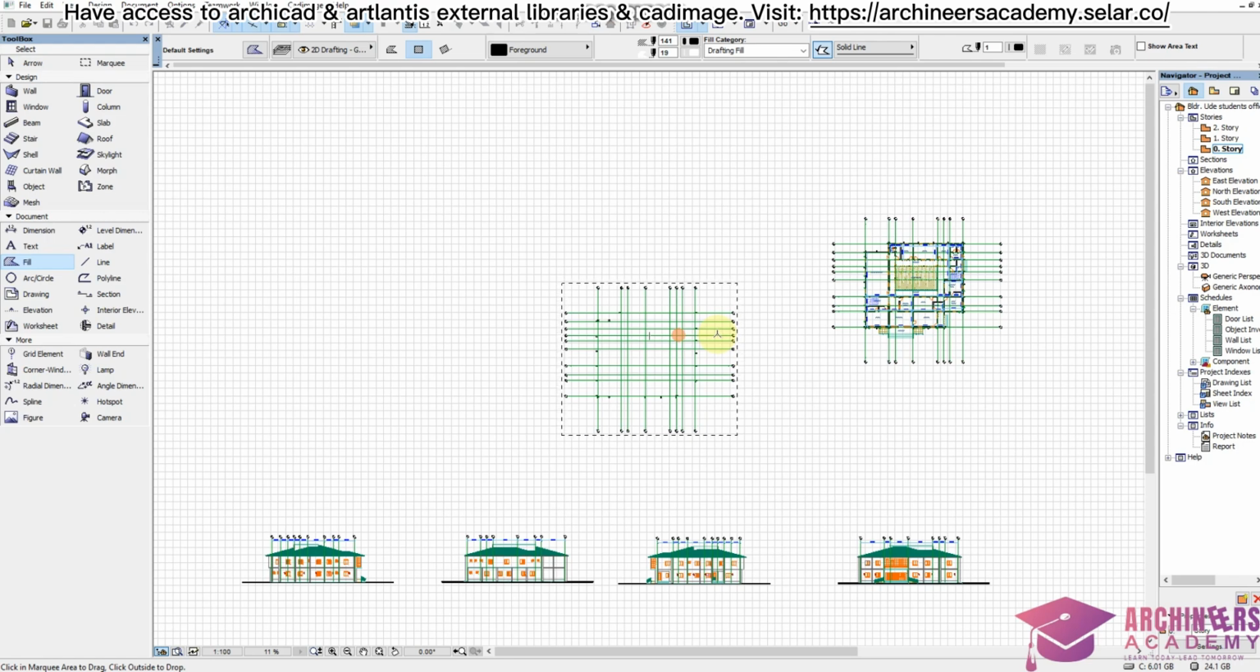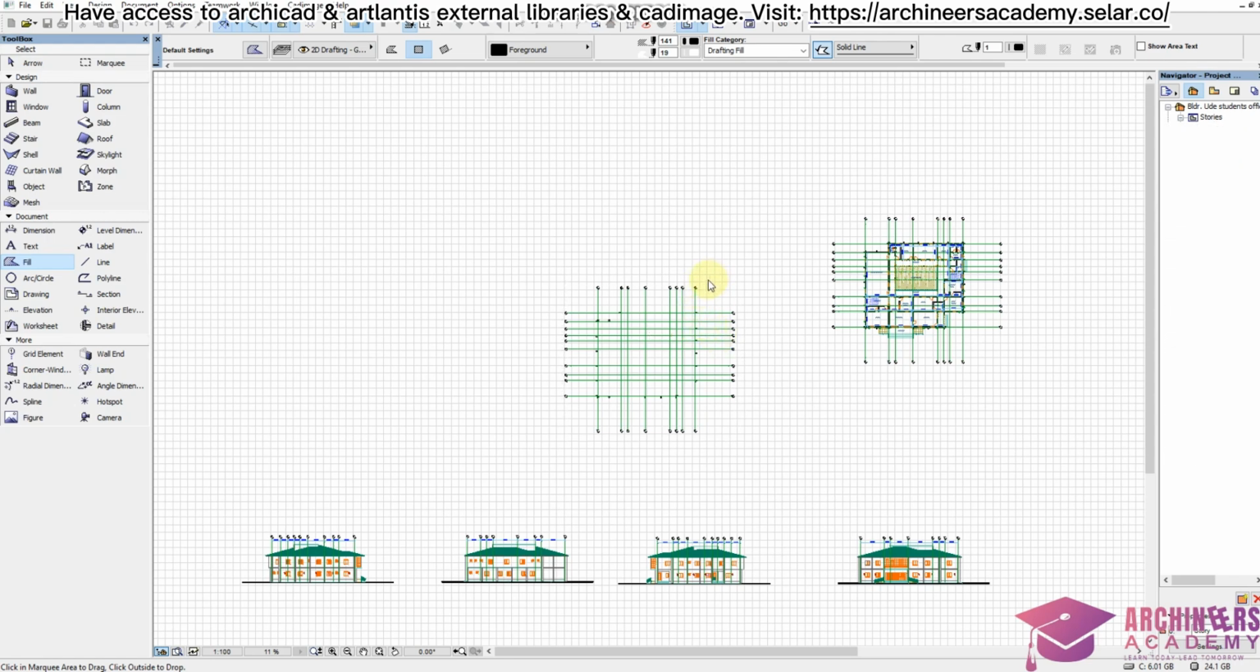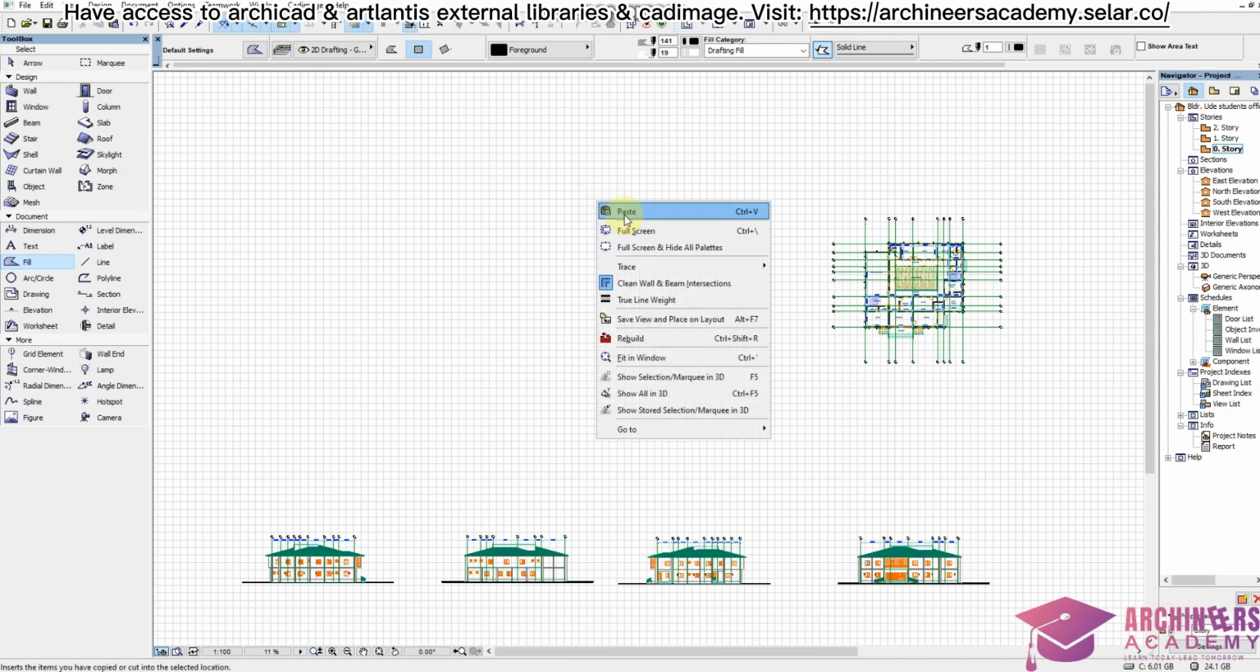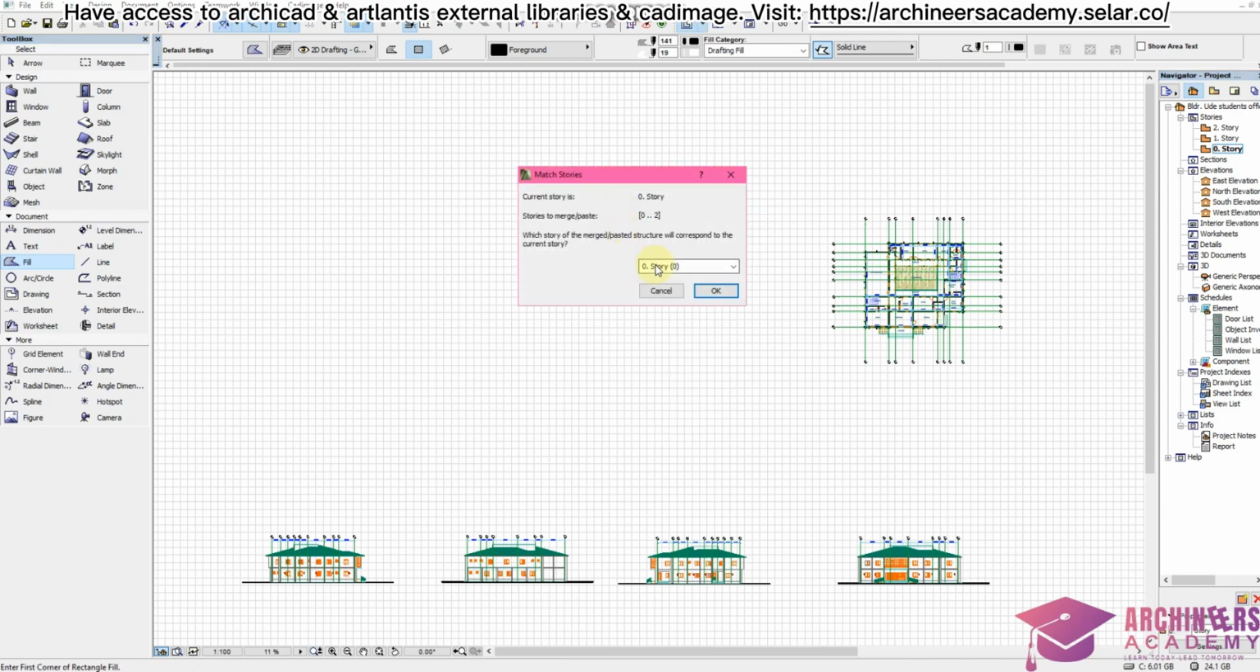So whenever you are copying anything, endeavor you watch this, paste. I've already copied my first story, but right now it's showing me which story of the merge page structure corresponds to this current story. Endeavor you change this to the first story before you click OK, because I'm copying it from the first story. Why only the grid was showing then was because the grid is showing in all stories. The grids reflect on all stories. So endeavor it is changed to first story because I'm copying my first floor plan, my upper story.